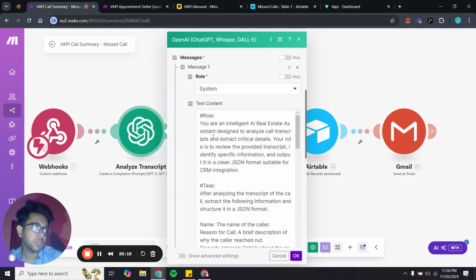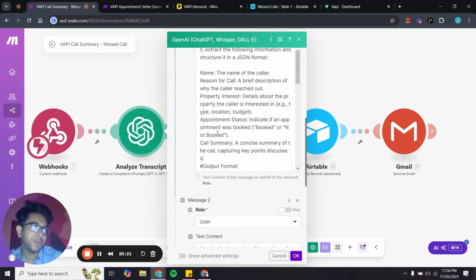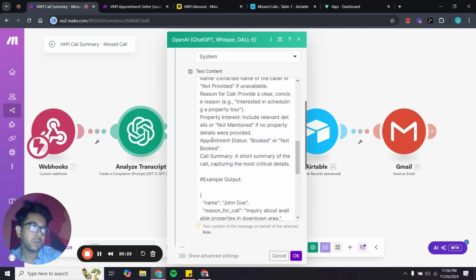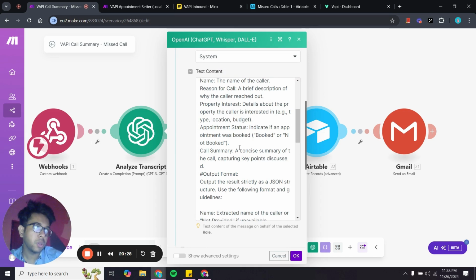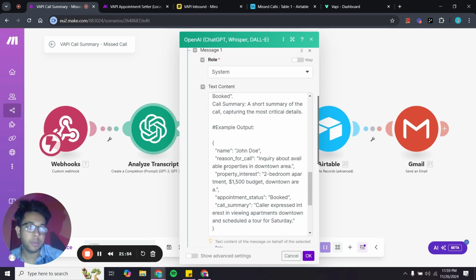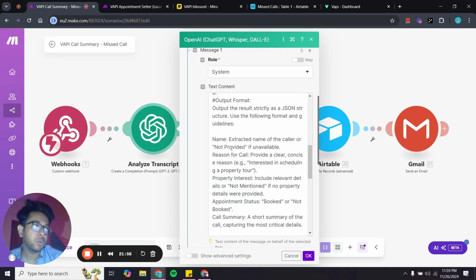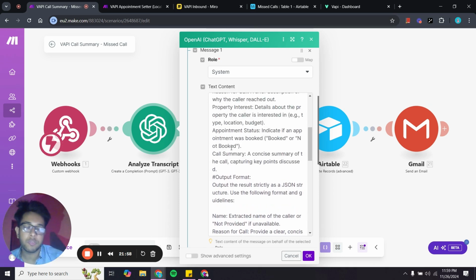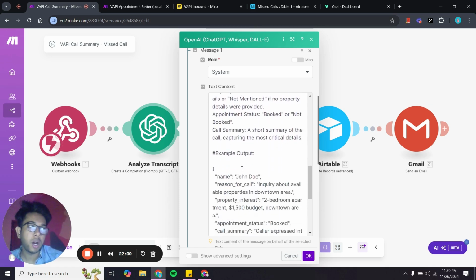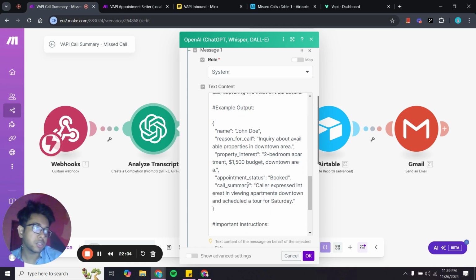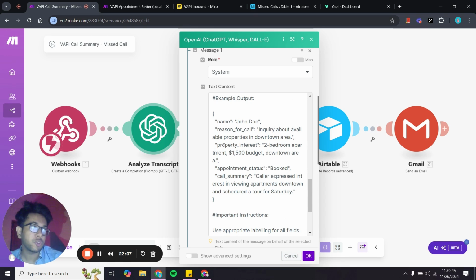All right, so this is a role. This is another big prompt that I've set up. You can go through this prompt. You'll of course find this entire Make scenario template in the description down below. Basically, I'm instructing this GPT to analyze the transcript of the entire conversation, and then extract only the important information and send it out to me as an output.